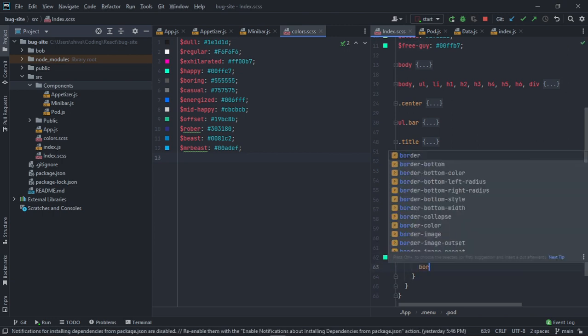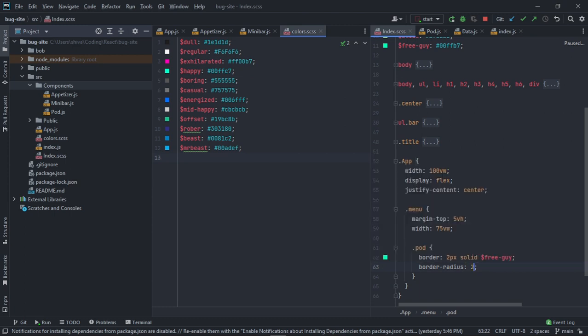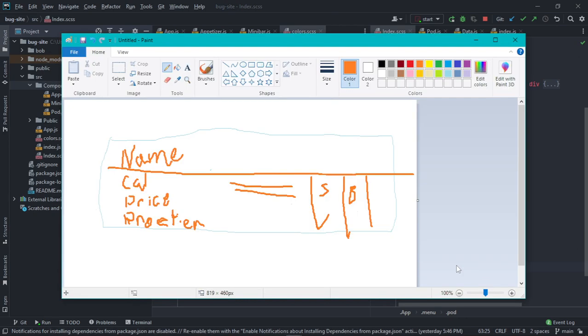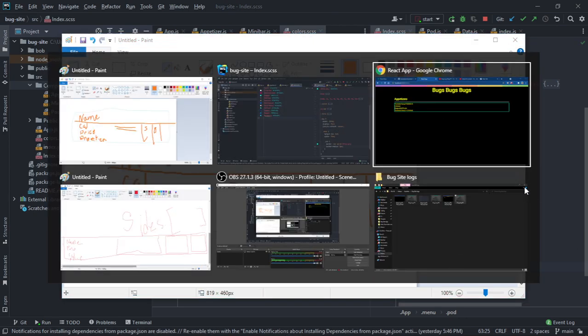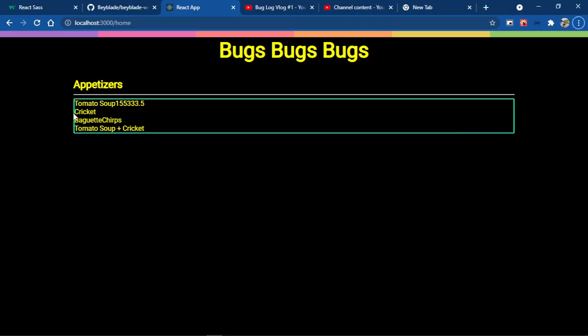And then a border-radius of, what's that a radius of? 10 pixels. Yeah, 2 pixels. Don't need that. I have an idea how this looks. I'm actually still going to make it better. There you go. See, that looks a lot better.